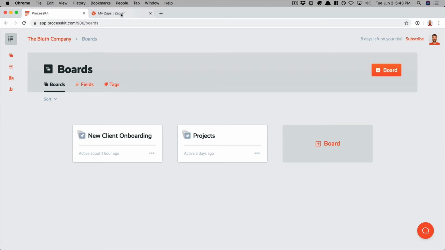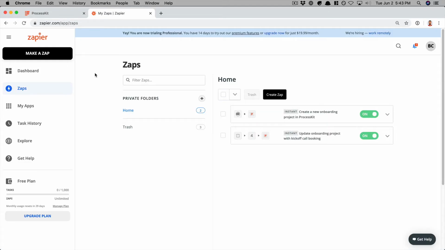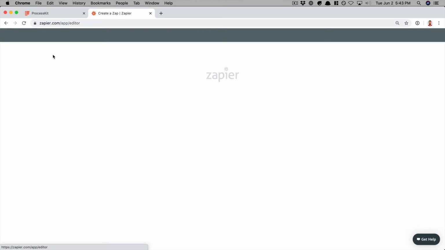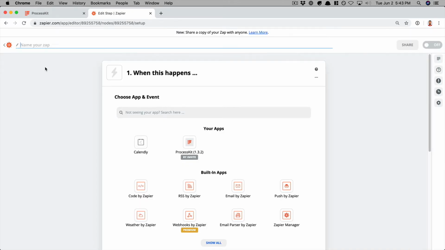Now I'm going to go over to the Zapier account. Once again, if you haven't created a Zapier account, you can create one over at zapier.com, and we'll create a new Zap. Let's give it a title. Now this is one of those outbound connections where Process Kit is the trigger and it will initiate an action in another app. In this case, it'll be Slack. So unlike the other two Zaps that we've created in the other recipes, this time we're going to use Process Kit as the trigger.